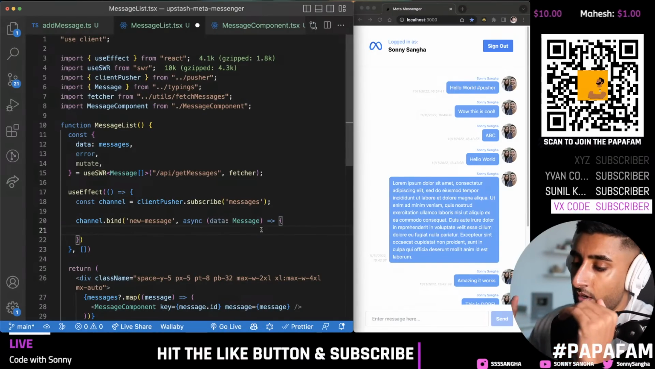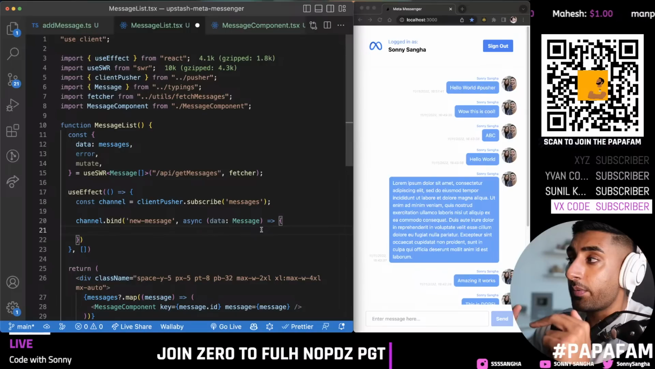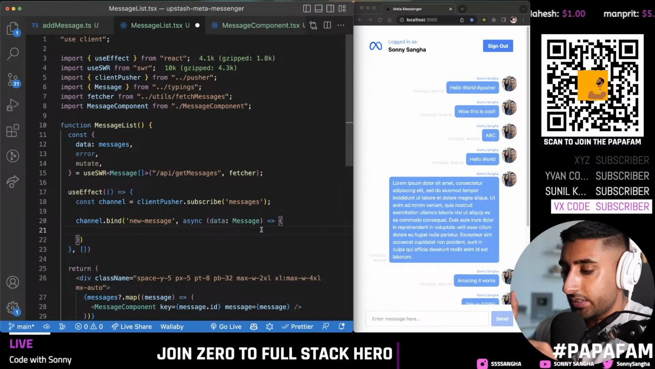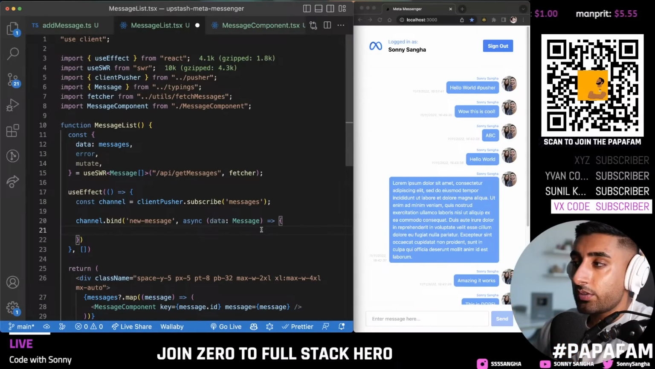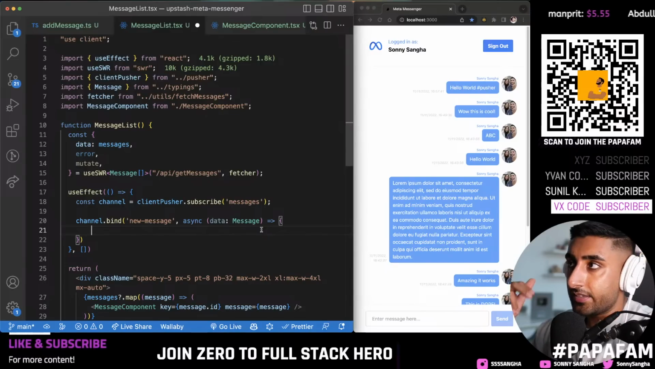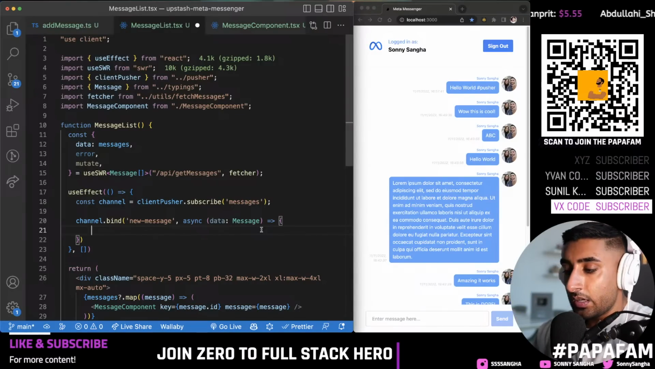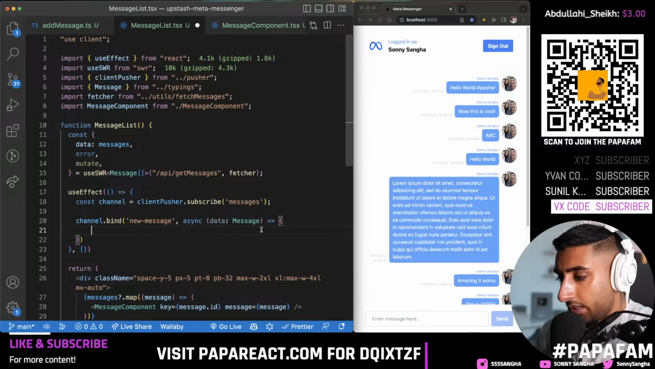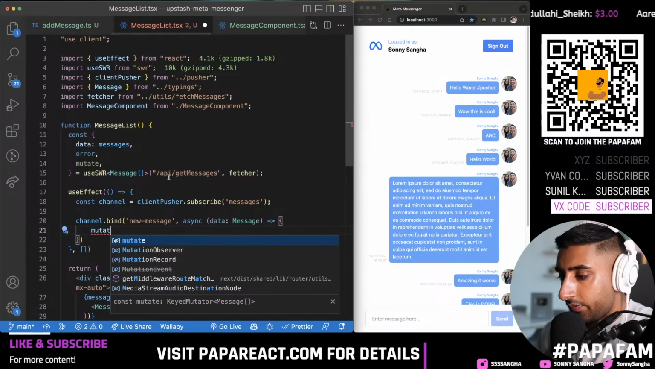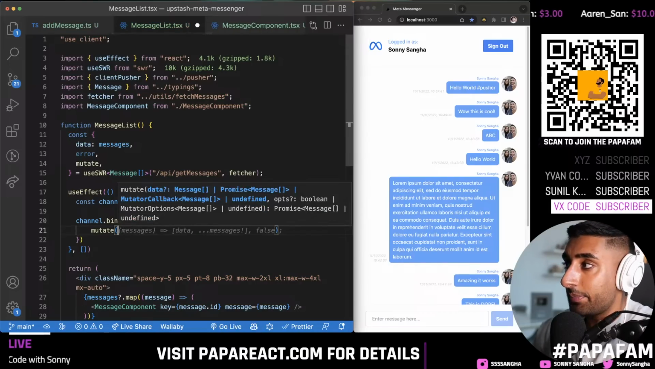But on the client, what we should do at the bare minimum straight away is optimistically push that data in. You could also eradicate that and just make sure that, as it comes in, you're only adding in that last one. That's also an option, but I'll show you how we do it. So we say mutate. And notice how I've got API get messages, so I'm already attached to it. So we're mutating that bit of the cache.